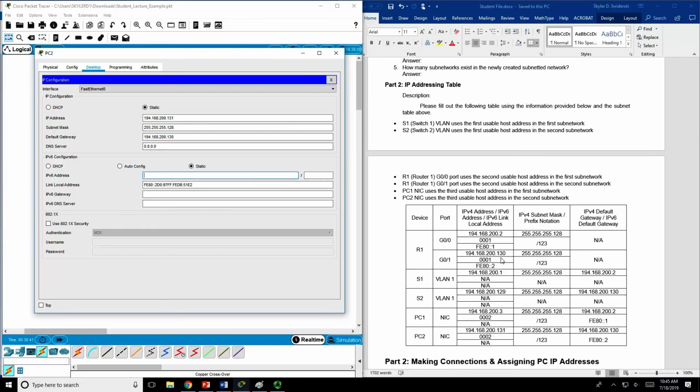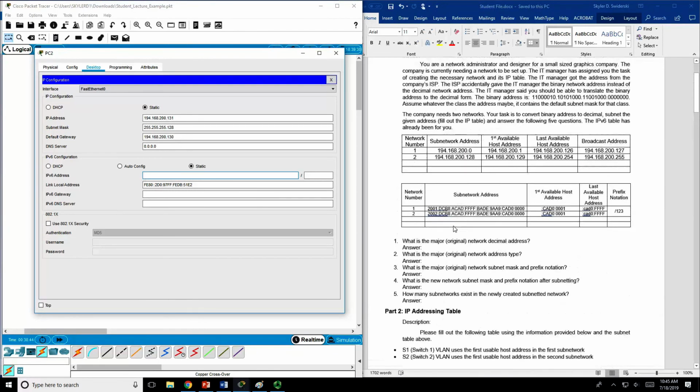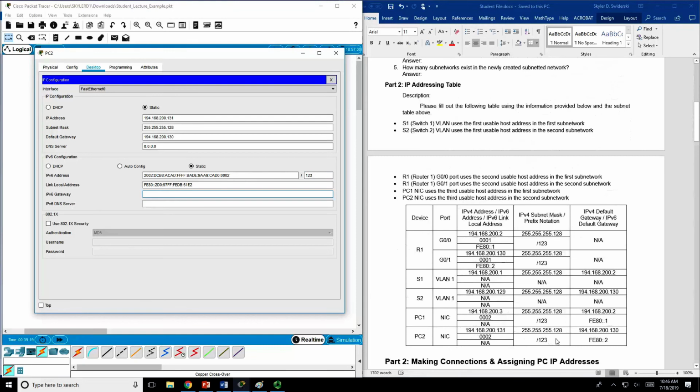Going back here, the IPv6 address, in this case, is almost identical, except 2001, it will be 2002. Fill out the rest of the IPv6 address here. And remember, PC2 use 0002. We have the same prefix notation. Skip the link local. Go to the IPv6 default gateway. Plug in FE80::2. Leave the DNS server alone. And that should be it for PC2.